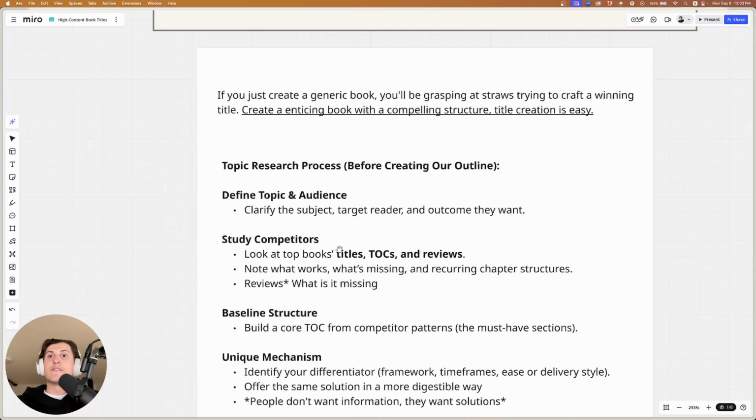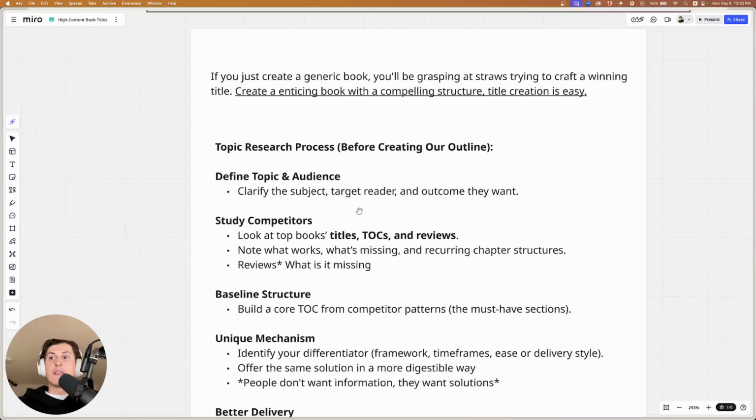The first one is defining our topic and our audience. Just clarify what your topic is, make sure it is specific to your search term, and make sure that we are targeting a reader and an outcome that they want. So find out who our audience is, what problem they're looking to solve, and make sure you're solving one problem for one person. From there, we want to study the competitors.